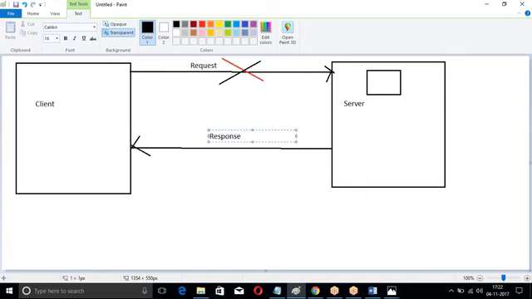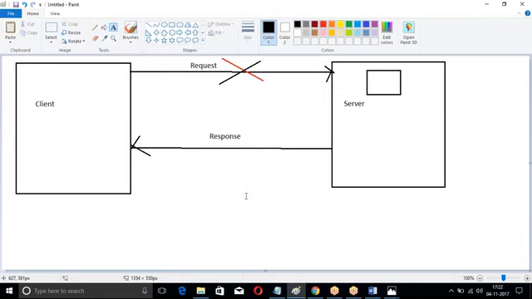Next, it is a connectionless protocol and it is also a stateless protocol. What do you mean by state? Look at the requirement. HTTP is a stateless protocol.